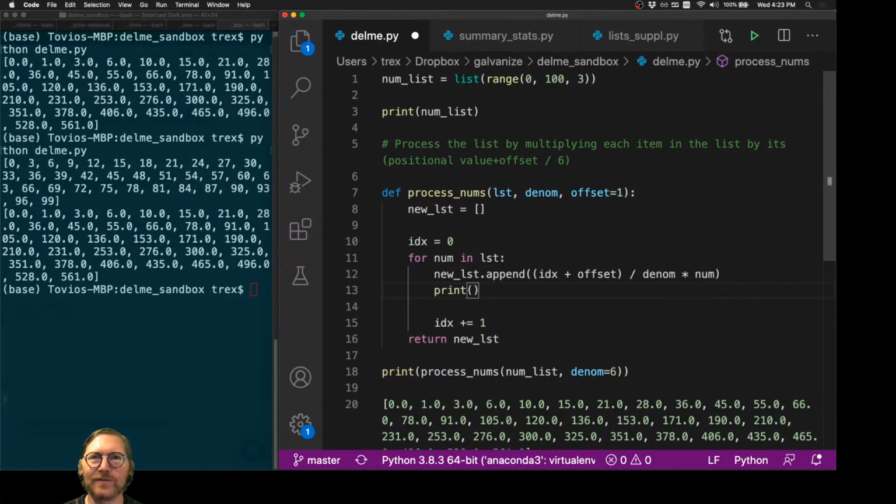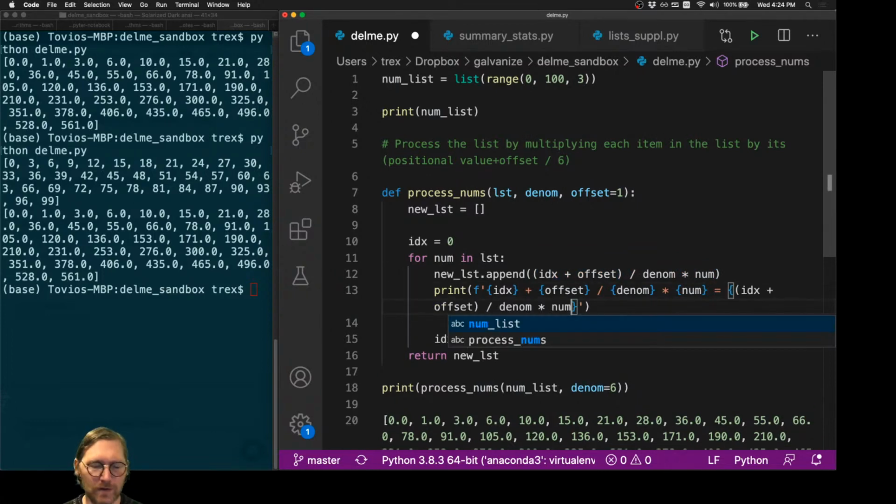Sometimes I just have to get back in the swing of things. Let's actually map this out. Let's do IDX plus offset, divided by denominator, times num, and that equals this operation, which I'll plug in right there.